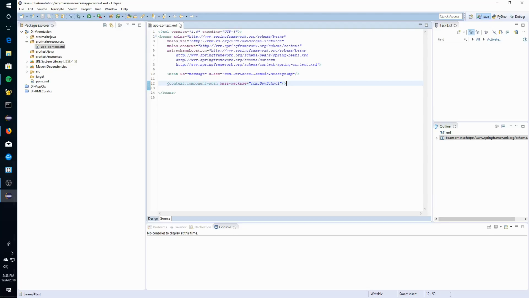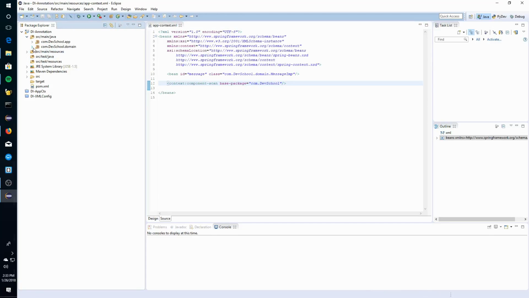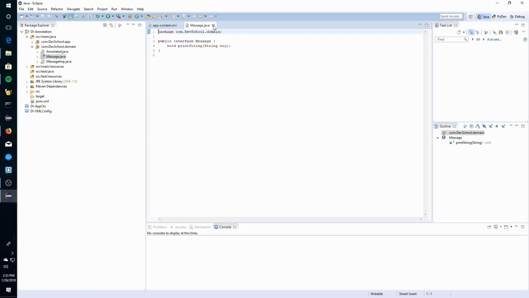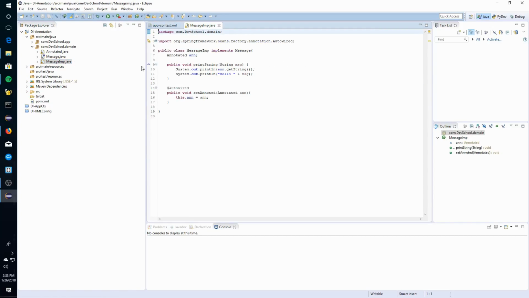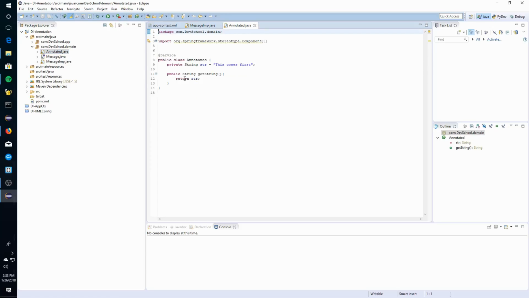Okay. So let's look at our Java files. I've changed it up a little bit. Our message interface is exactly the same. Our message implementation, however, has another class embedded in it. It's called Annotated. And if we look at that really quickly, the Annotated class basically has a string field, and it has just one method. Now, the important thing to note here is this @Service annotation. What this basically does is it tells Spring that it's a dependency that should be injected somewhere else, okay?